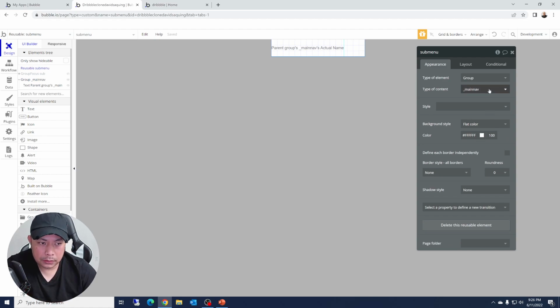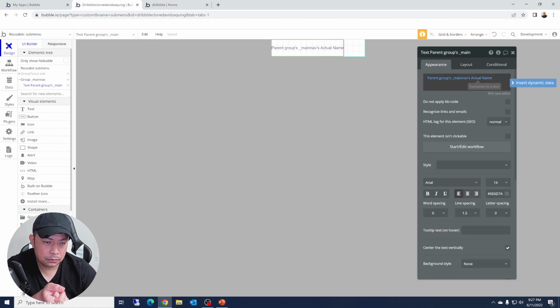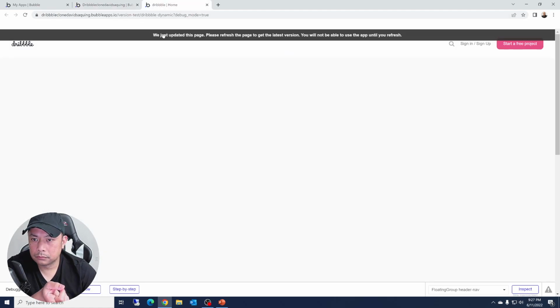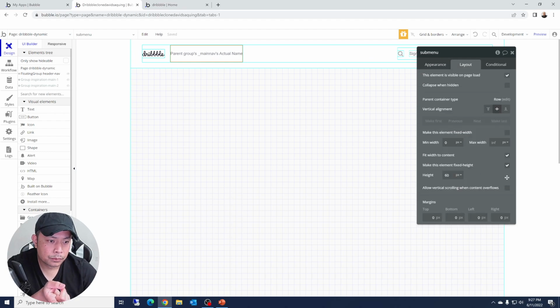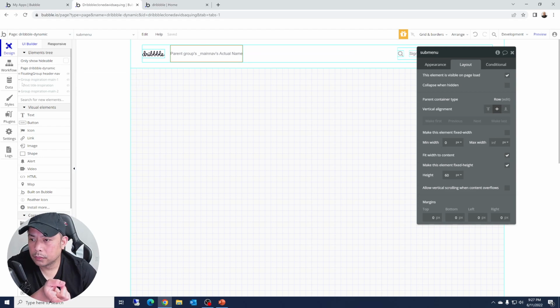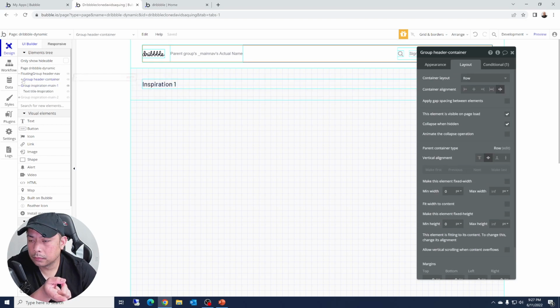So the reusable element is the main menu. Then we're gonna pass the group as a main menu again. And the source data is the parents main menu. And the text, it's gonna be the parents main menu name. Why is it not displaying? It's on the floating. The repeating group.